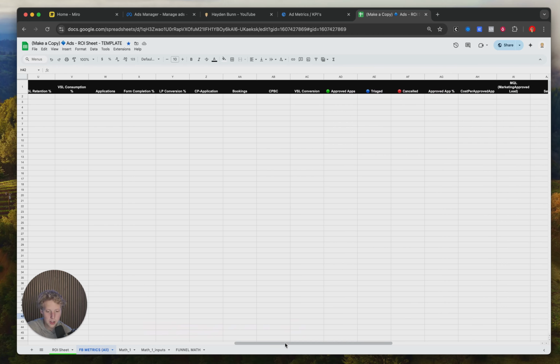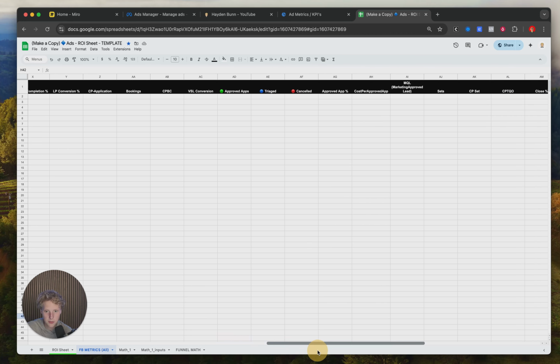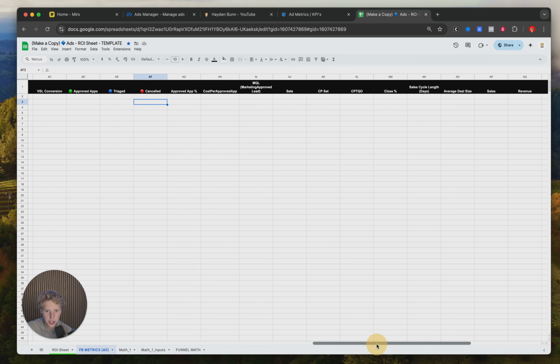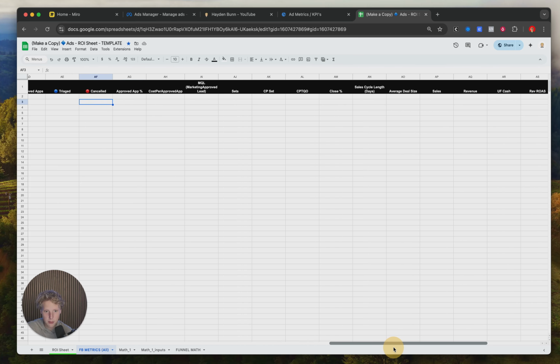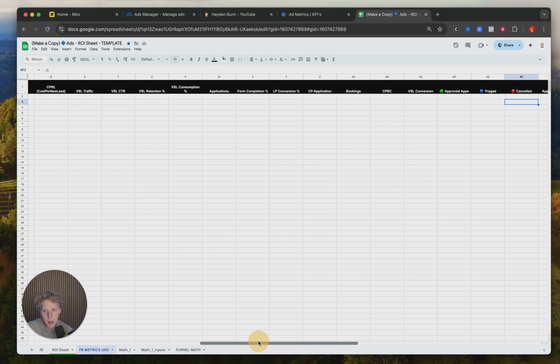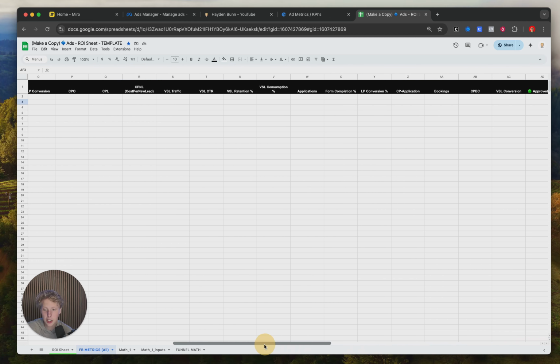We have the bookings, cost per book call, the VSL conversion percentage. And then, of course, we have whether this is approved appointment, rescheduled, or canceled. And then we have that approved appointment percentage, cost per approved appointment, or cost per approved lead, which is MQL. And then we have the number of sets, close percentage, all the stuff on the back end. But that's all of the metrics for VSL funnels.